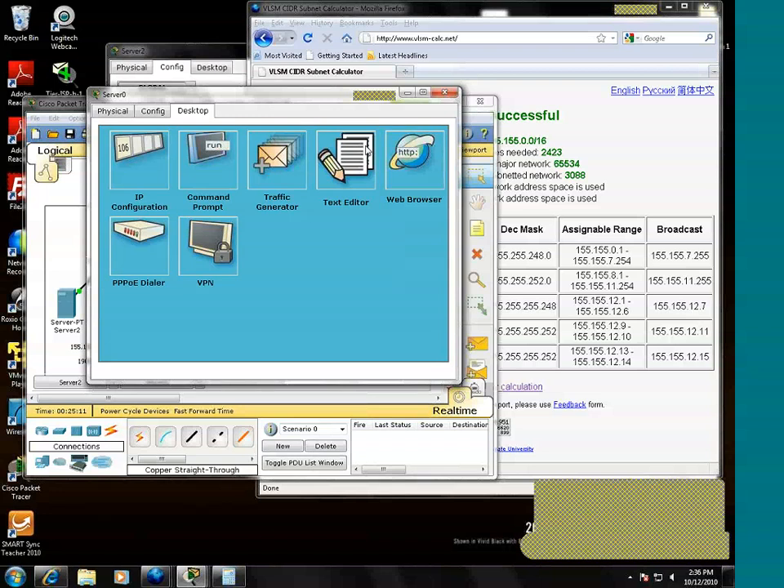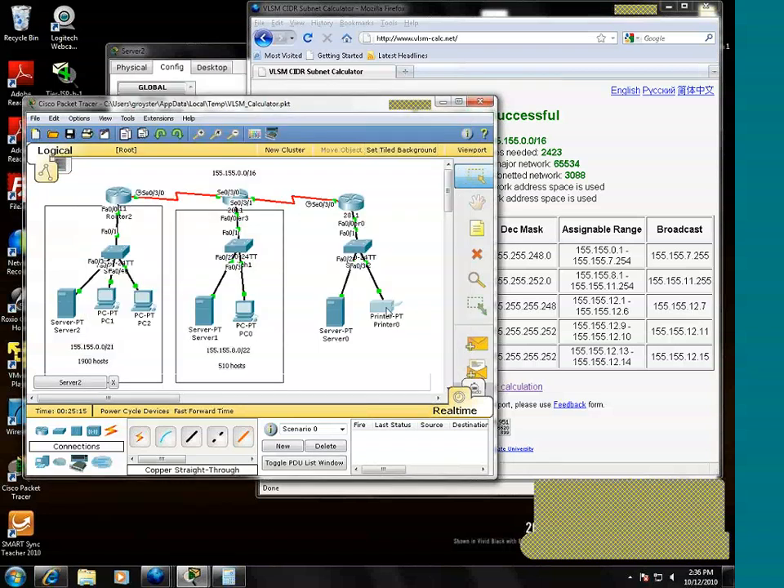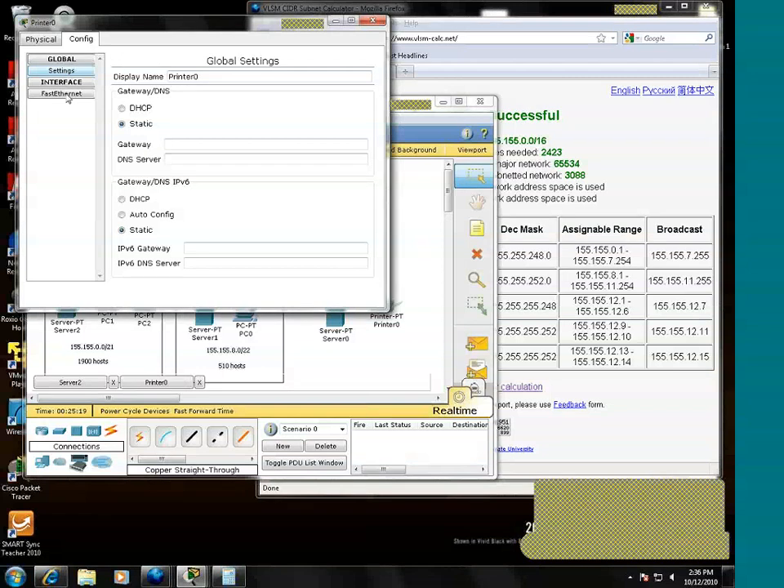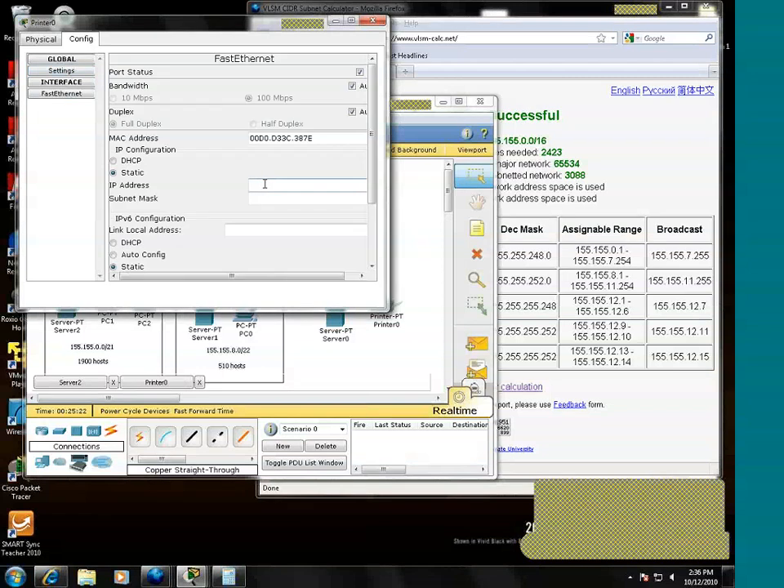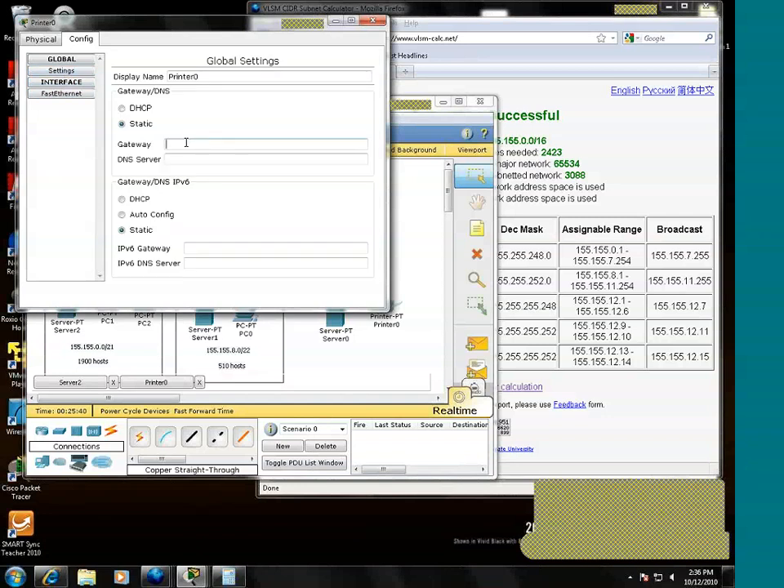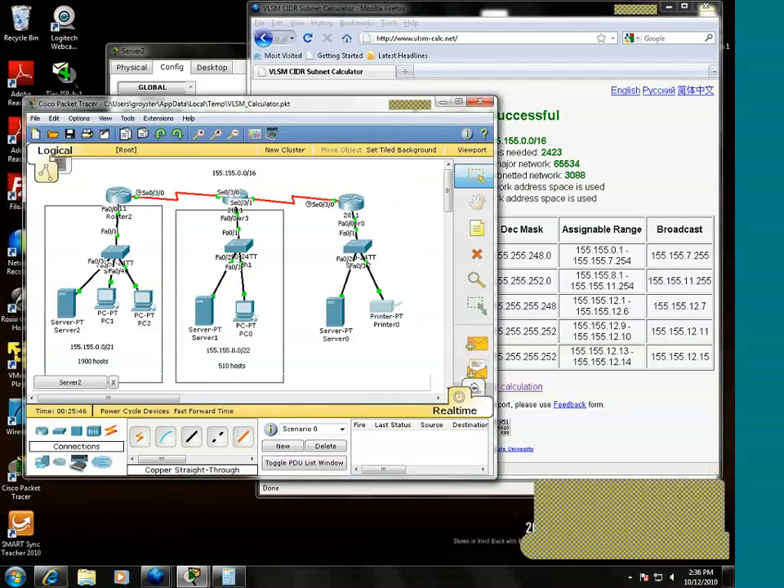All right, and let's go ahead to the printer. Okay, a good IP address for the printer, 155.155.12.3. Put in the default gateway. All right. Are we done? Yeah. Let's go ahead and configure these networks.